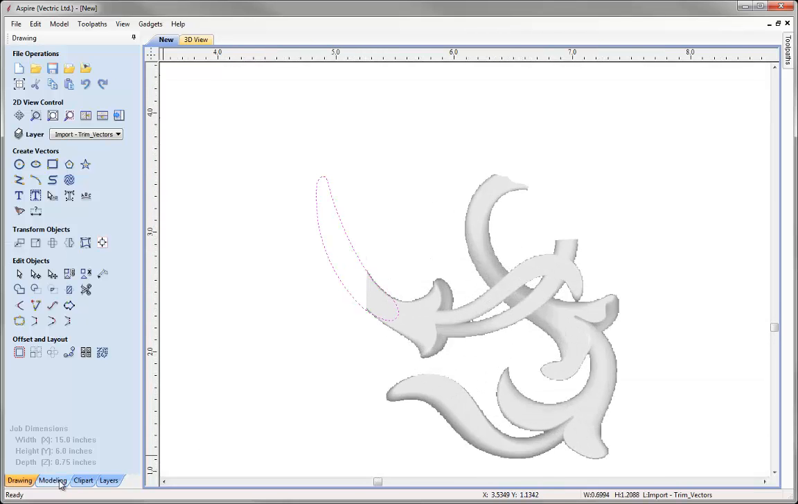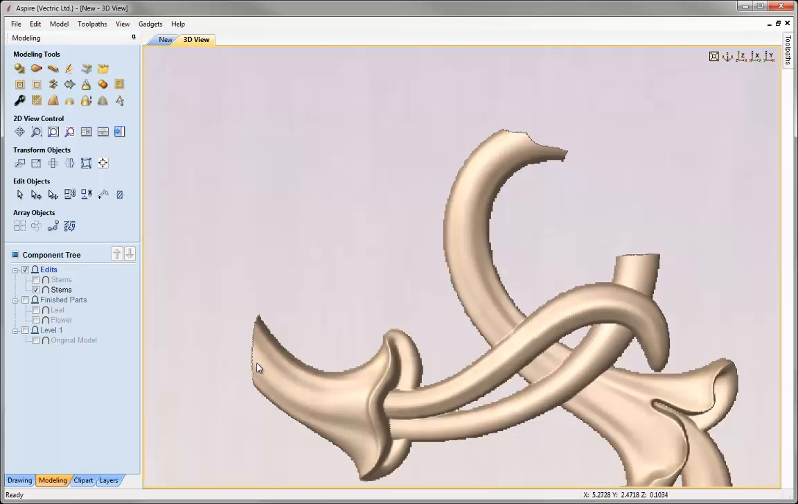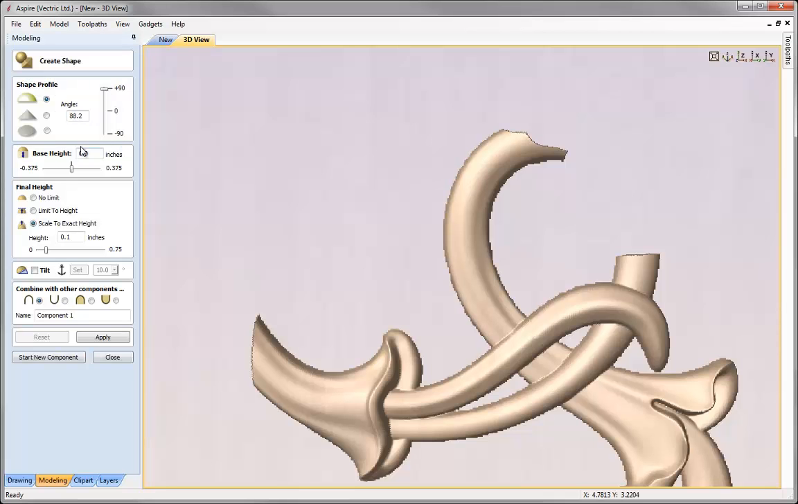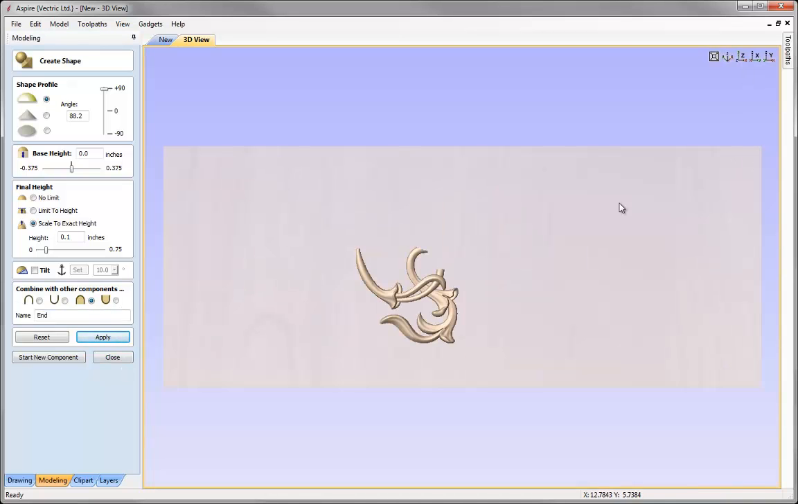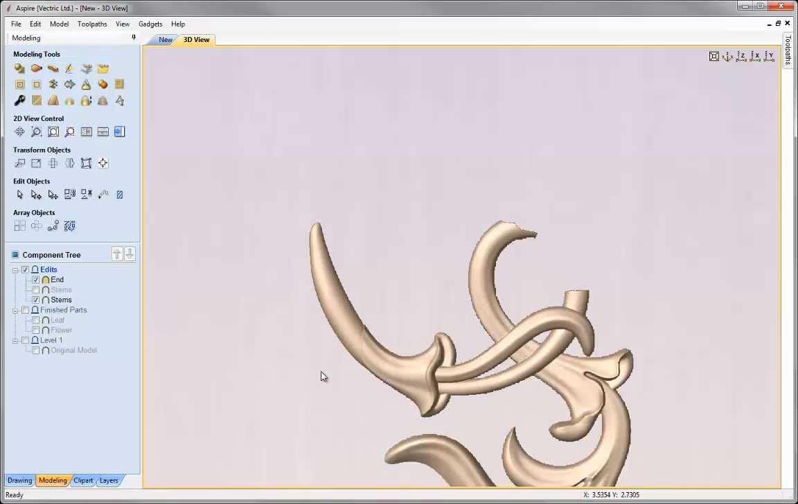As we did before, we're going to go to the modeling tab. We're going to take a look and see how deep the part is there. It's just a little bit over 0.1, so we'll create shape from that vector. We'll use the same parameters we did before and just call that end, hit apply, and we've got that set to blend, so that looks okay. So we'll close that and we'll come back and sculpt that in a moment.